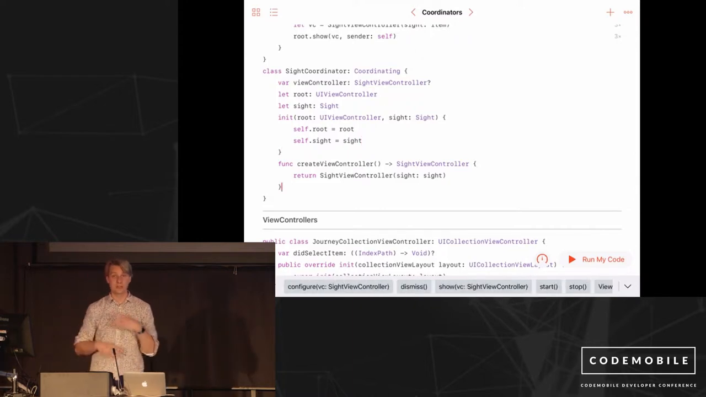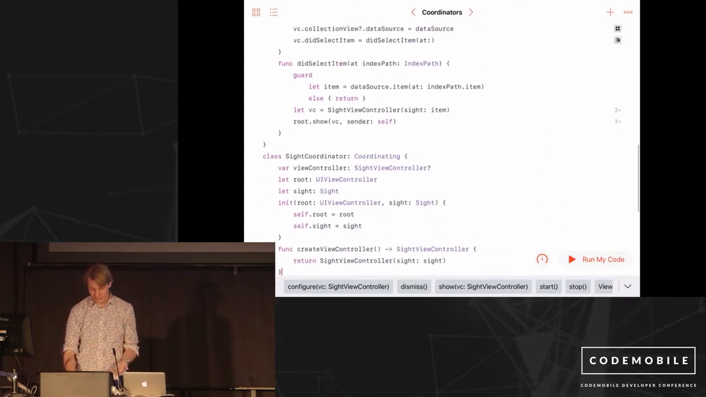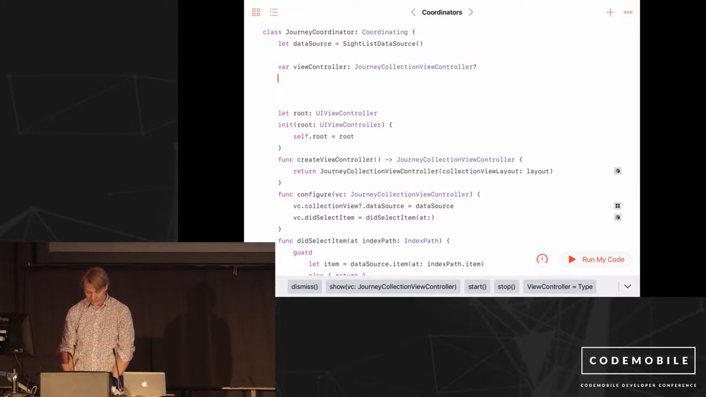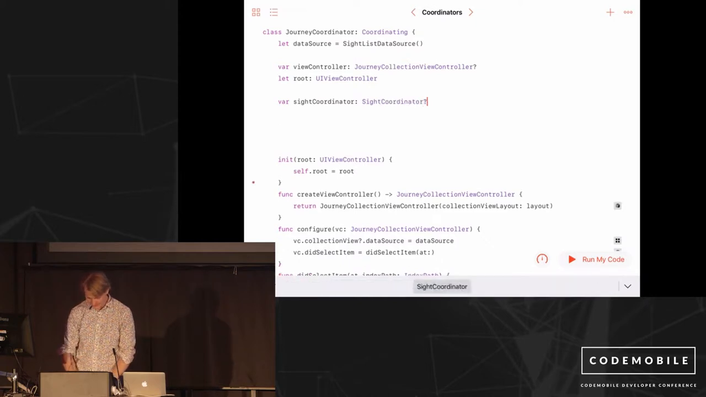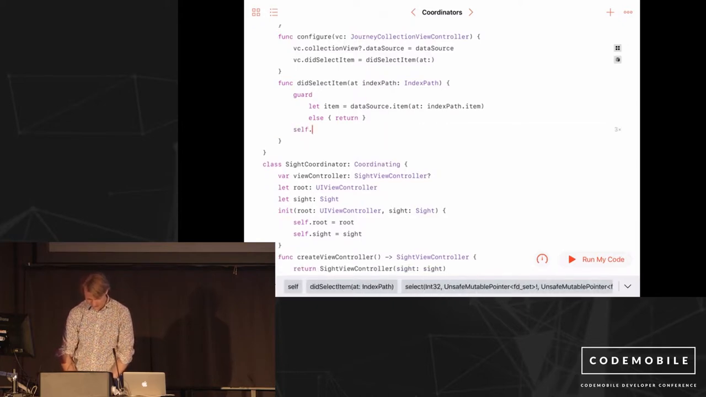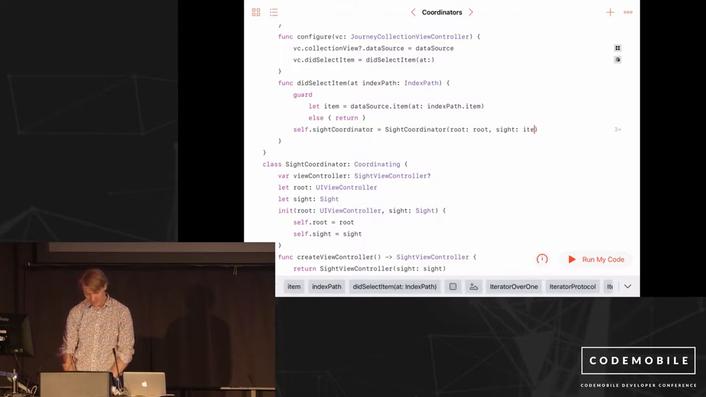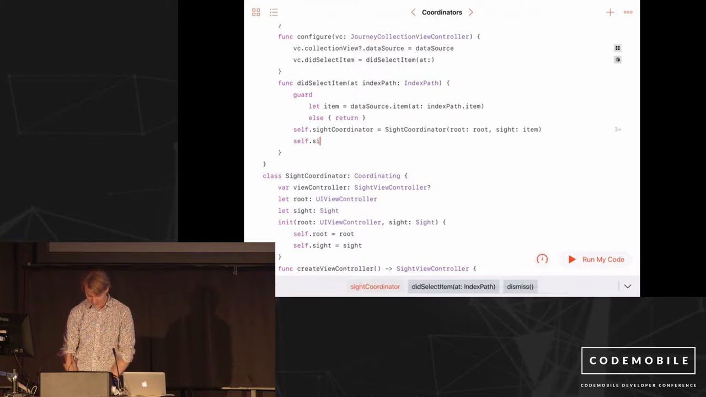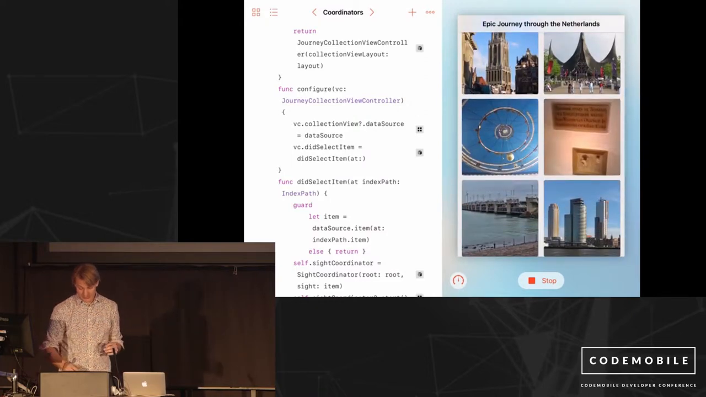This is the only thing we need to do, because all our default implementations of the protocol Coordinating handle the rest. So the only thing we need to do is use this coordinator. We're going to use this in our journey coordinator, which we will give an instance of the site coordinator. And this instance we will set instead of the view controller. So we will say self.siteCoordinator is a new SiteCoordinator that we will pass the root and the item that we just selected. And then we just call self.siteCoordinator.start. This runs and it will actually work.